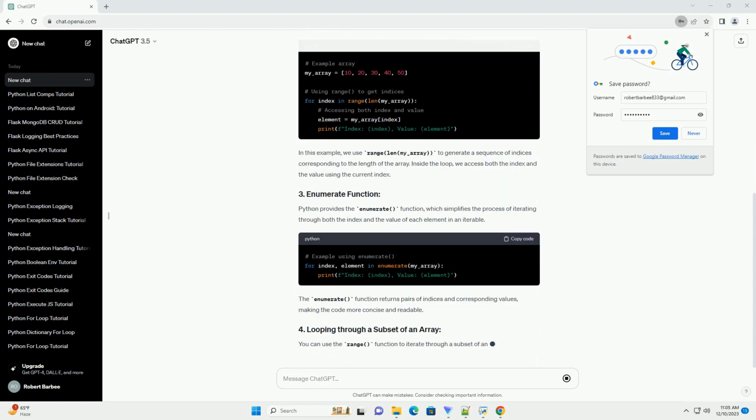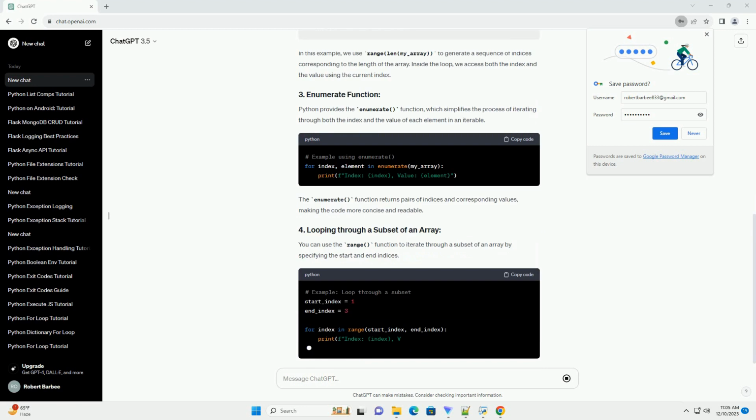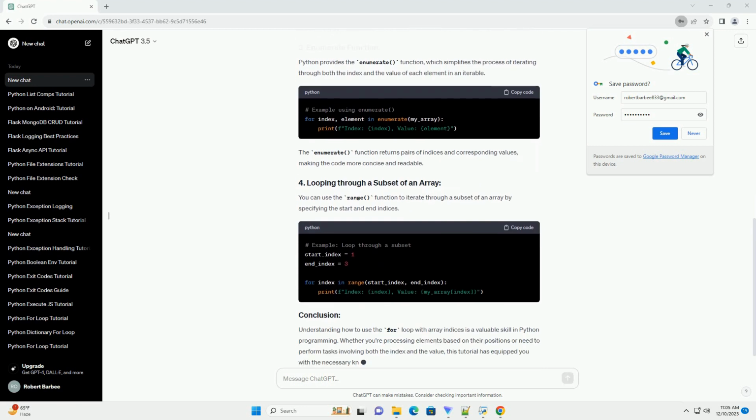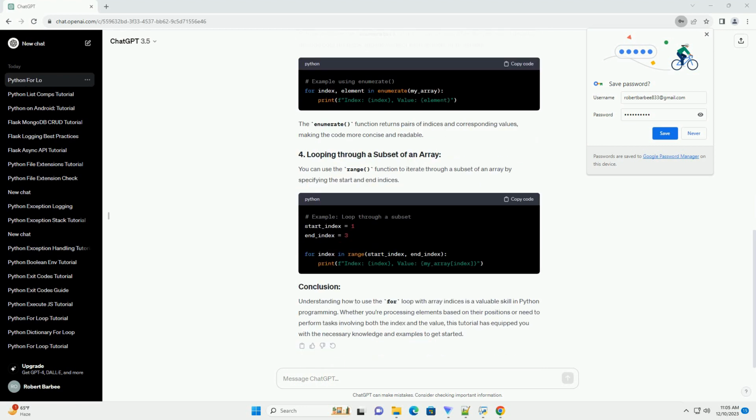Here, iterable is a collection of elements, and the for loop iterates through each element in the iterable, assigning it to the variable. To loop through both the elements and their indices in an array, you can use the enumerate function. The enumerate function returns both the index and the value of each element as you iterate through the array. Output. In this example, enumerate(my_array) returns pairs of index and element for each iteration.